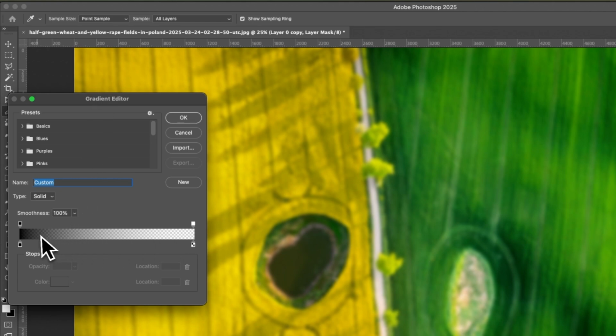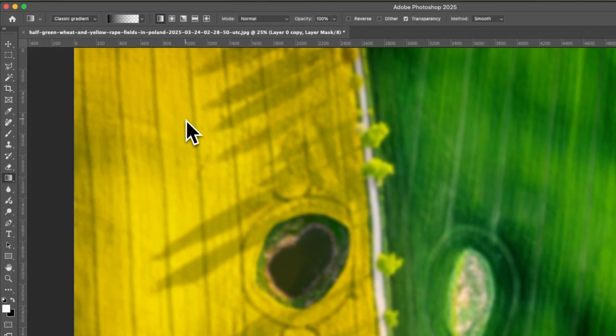You should see something that looks like this. If you don't, click into Basics and then you'll see this solid colour to transparent like so. Click that and then choose OK.